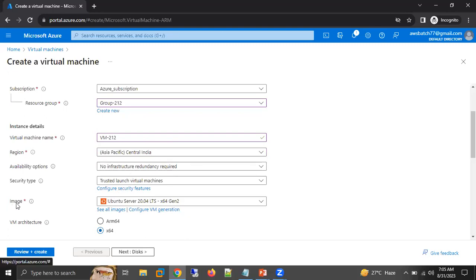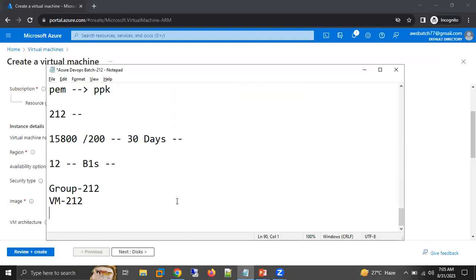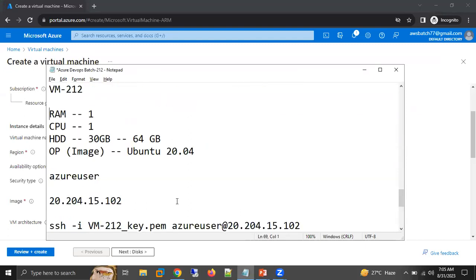And then we need an image. Image also the system has automatically selected as Ubuntu Server 20.04. We discussed in the previous session that to create any virtual machine, there are 4 things which are mandatory. Even whenever we are purchasing a computer, those 4 things are mandatory: RAM, CPU, hard disk, and operating system. Operating system we have selected as Ubuntu 20.04.